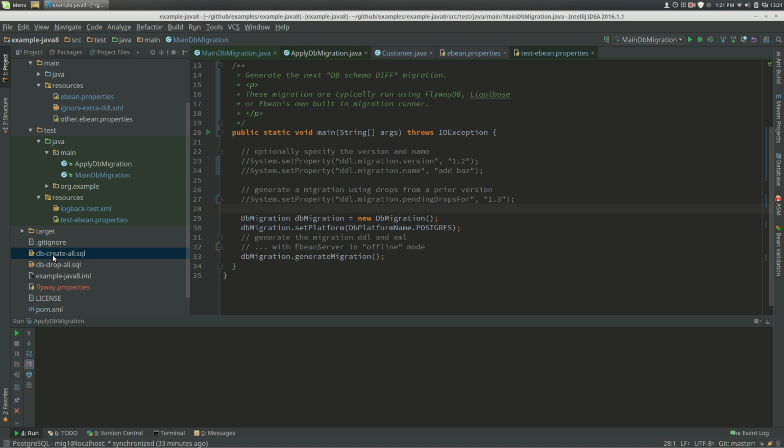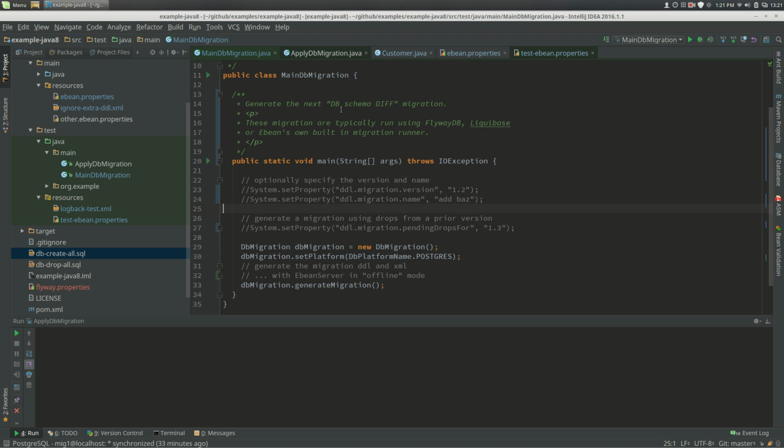So when we run all the tests, we want to drop and recreate all the tables and then run the tests. The second type of DDL generation is what we're looking at here, which is DB migration, which is about generating database schema diffs or database schema changes. So these are things like alter table, add column, things like that.